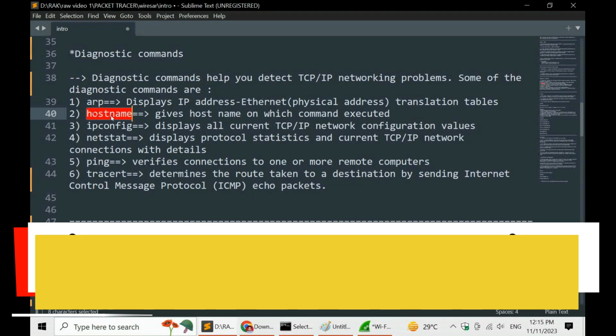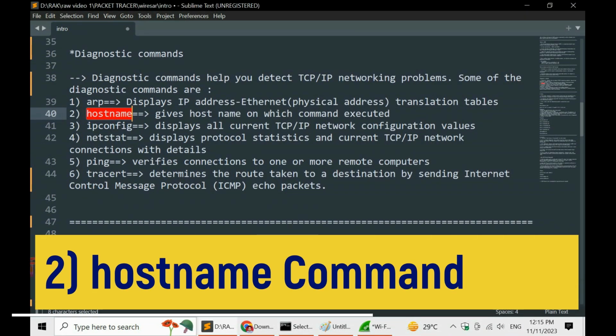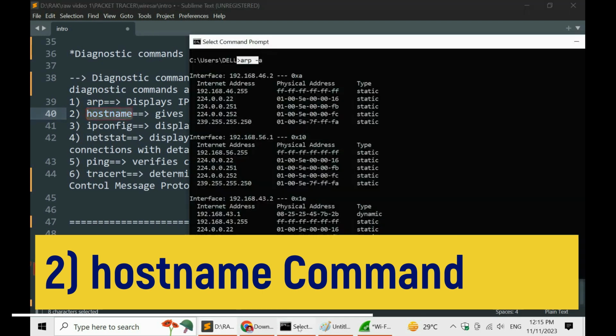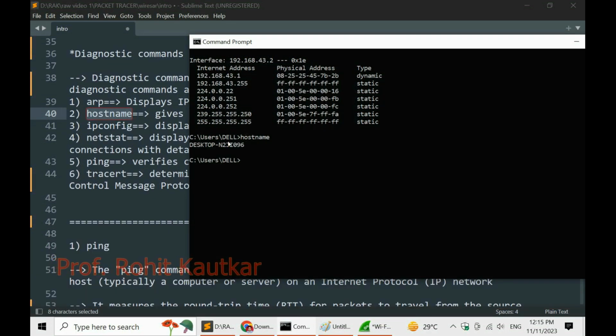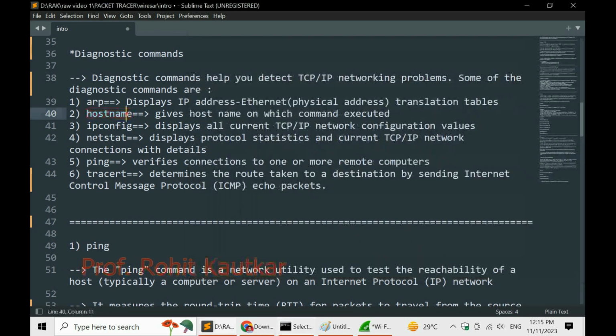The second command is hostname. This basically prints the name of the host on which the command is being executed. For example, if I type hostname here and hit enter, you see the name of my host, that is DESKTOP-N2JI096.